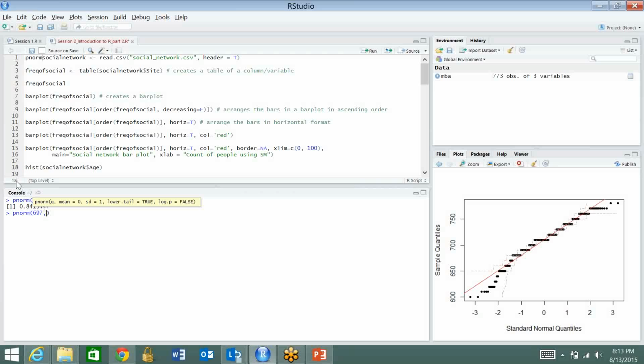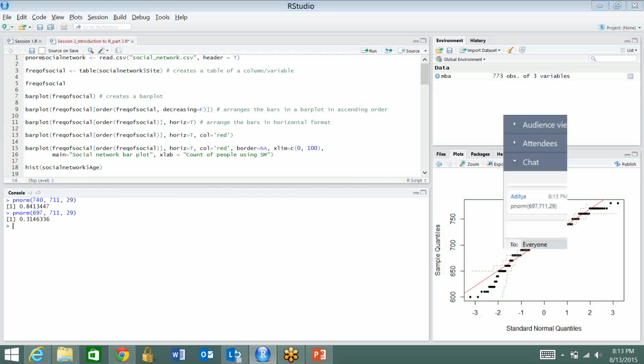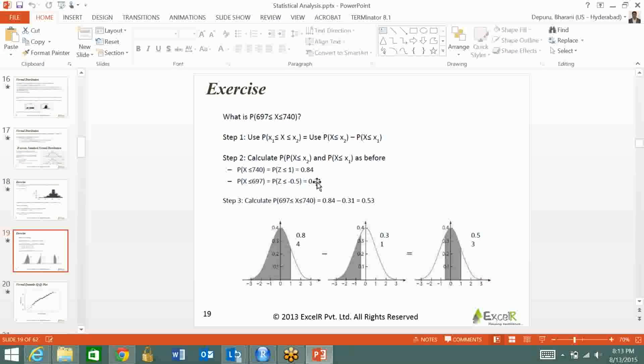Simple application of formula, that's it. 711 is the mean and 29. All these three values are provided to us. We are just using this command which says P norm. There you go, 0.31. And here we have probability that capital X, random variable capital X, is less than or equal to 740. And there you get 84%.